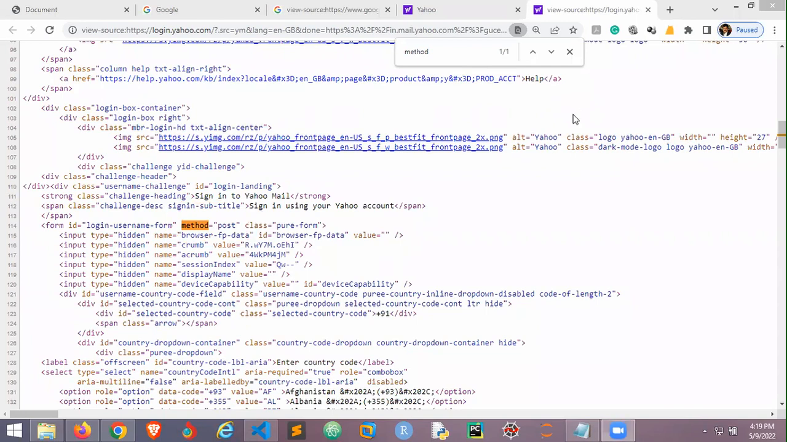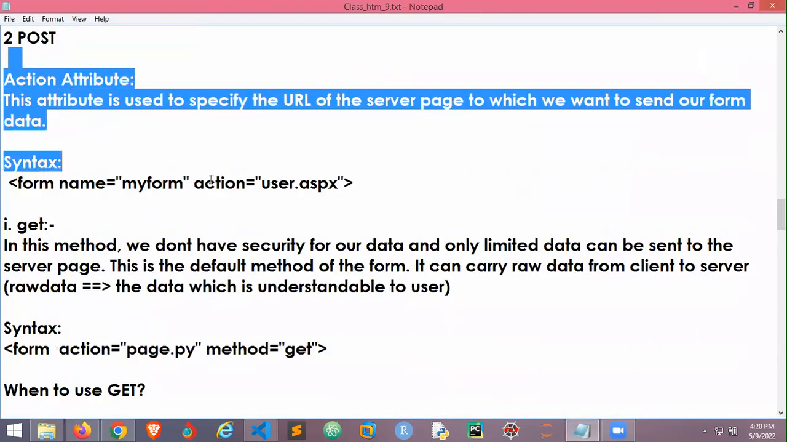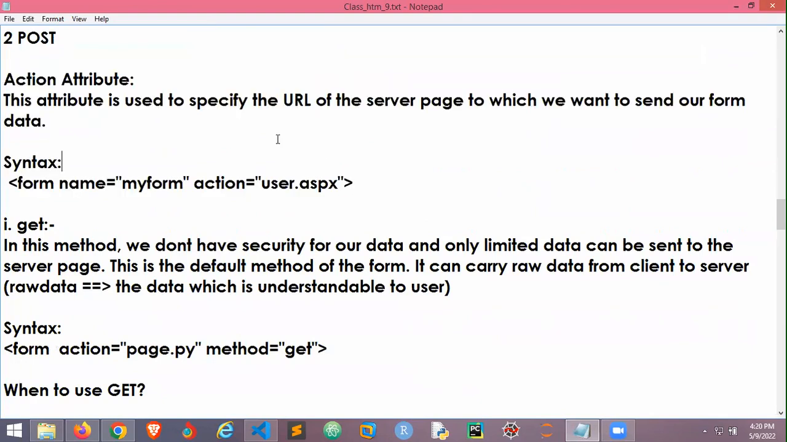And you need to understand that. Right. Come down here. Try to check here. Action attribute. What is the meaning of action attribute? How is this working? How simply are these getting the things?